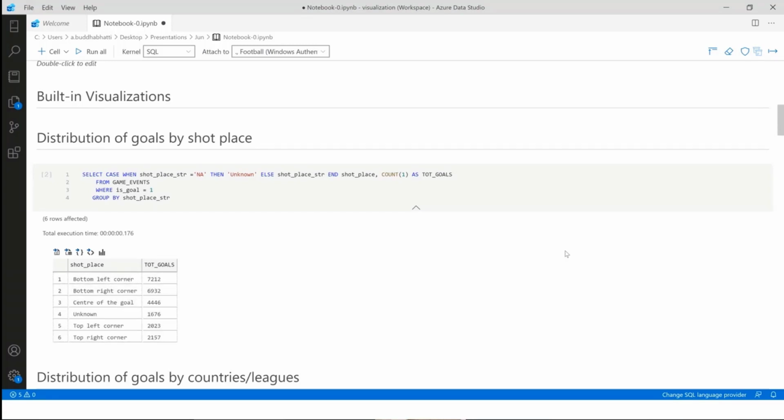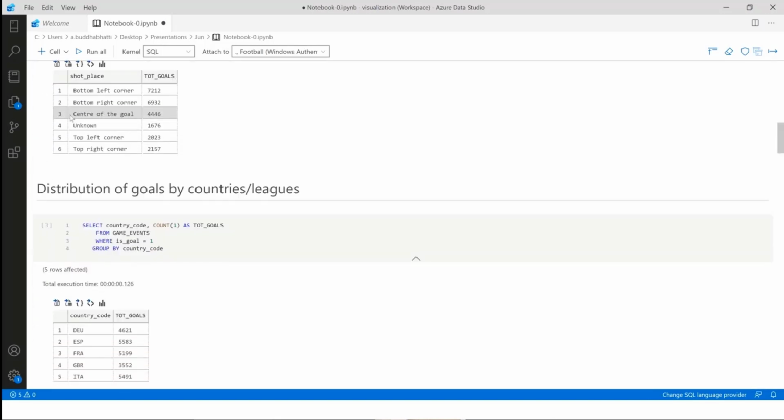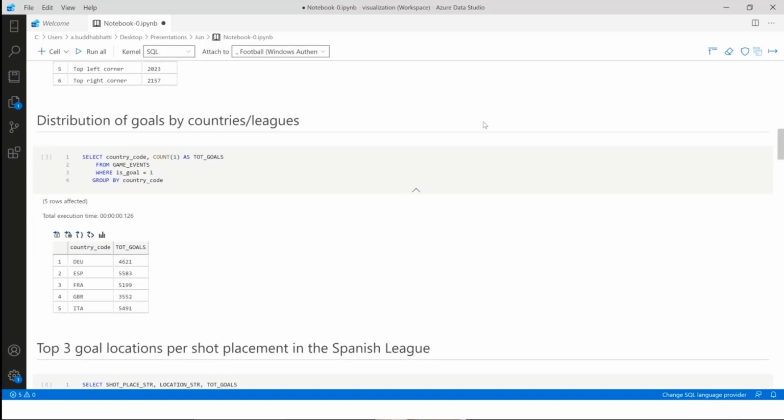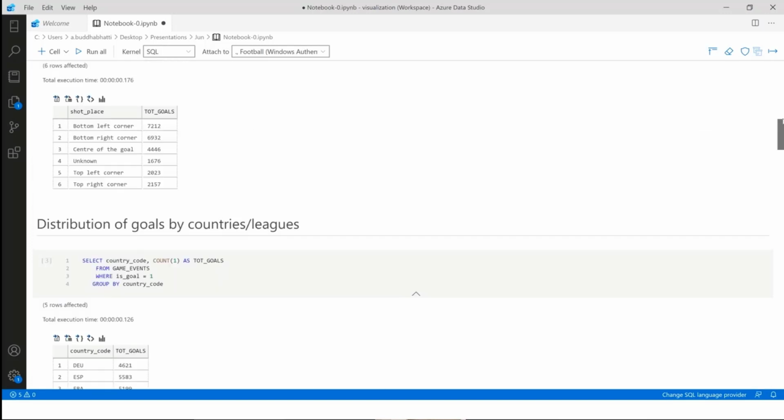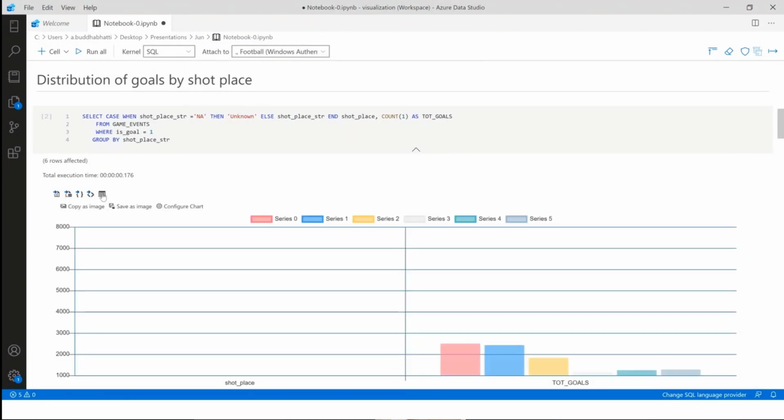So we can directly know which shot place is related to goals, like more goals happen in that shot place. Here you can see which shot place is very good and has more goals, and that is the bottom left corner one. Next, in each command cell you can see a graph, or you can do different things like download in different formats, or visualize it in a graph.